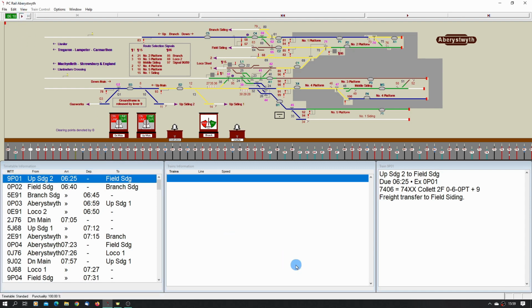Time compression hopefully is working. Well, it doesn't seem to be, does it? Right. Oh, yeah, it's not too long, right? So this is the wagons, which this loco's picked up. Say it's coming out in number 2, so we'll get the point set for that.